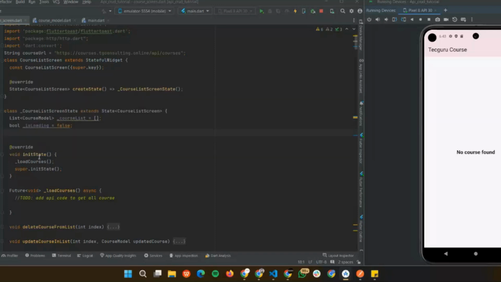Right now, what is our duty? Now we have to call the get API. Right. So now we are moving ahead with the get API call. We will do the get API call here, as it's a best practice.